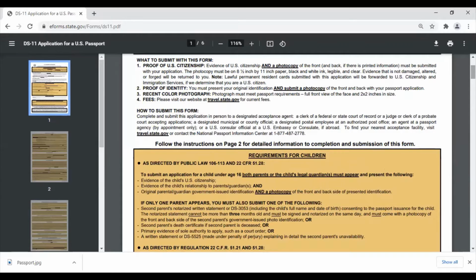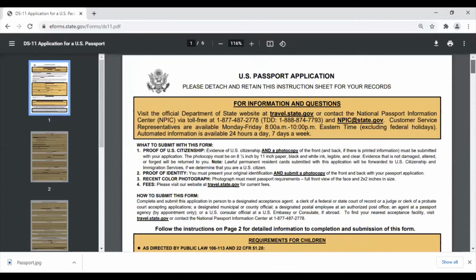Okay, so I got this application. This is the DS-11, the US passport application. I actually got this from the website travel.state.gov, the Department of State website. So I found it there. They have a couple of numbers here and contact information for customer service. They have automated information 24 hours a day.